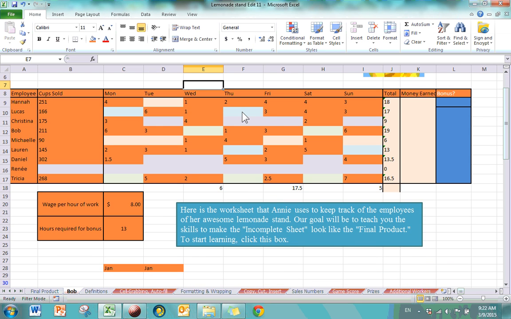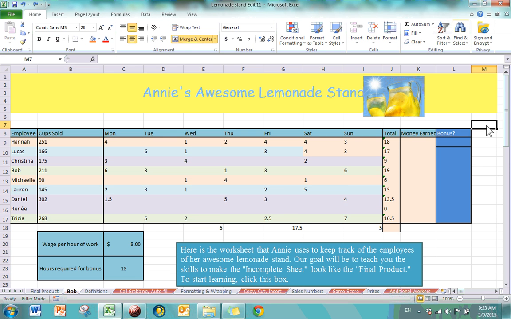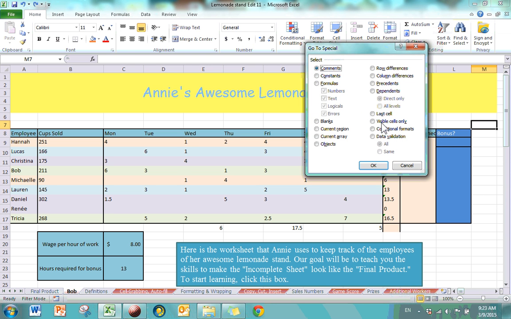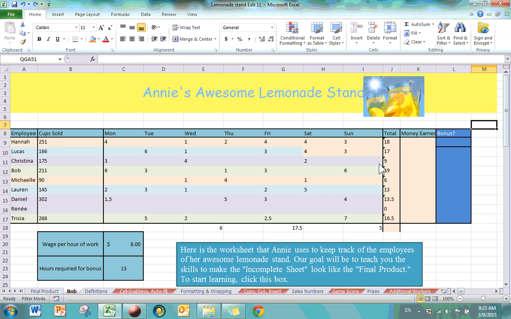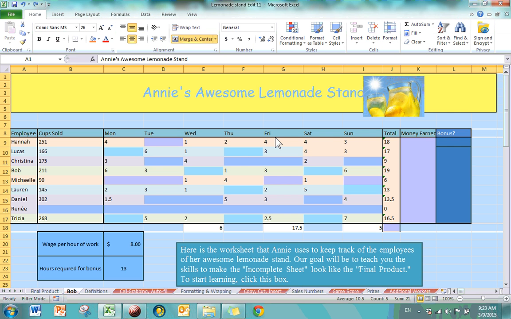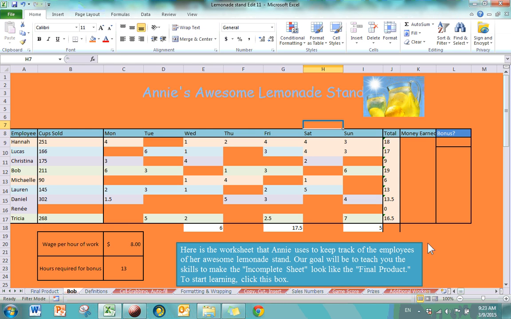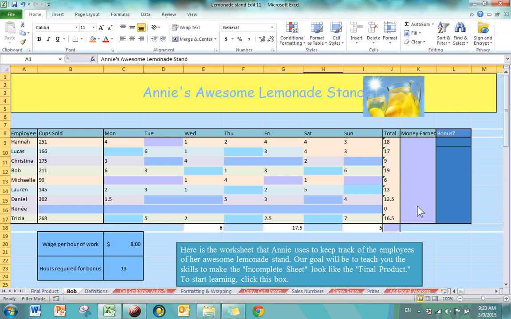Notice that blanks are not included. That's something important. Let me undo this. If you wanted to select all of your blanks, then you go here and you say, hey, I want to select all my blanks. It's going to take a while because there's a lot of them, and you can make all those orange. Okay, so there they are.